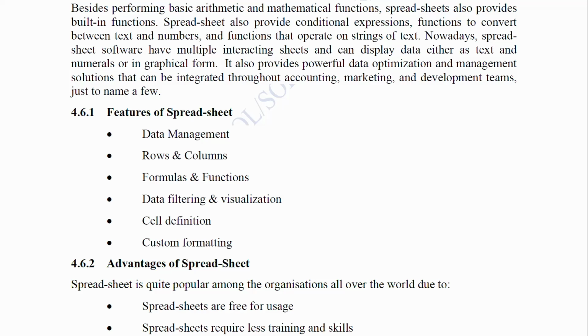4.6.1 Features of spreadsheet. Point 1, data management. Next is rows and columns. Next is formulas and functions. Next is data filtering and visualization. Next is cell definition. And the last is custom formatting.